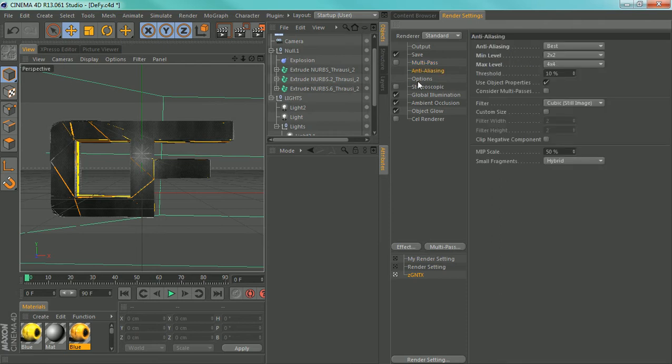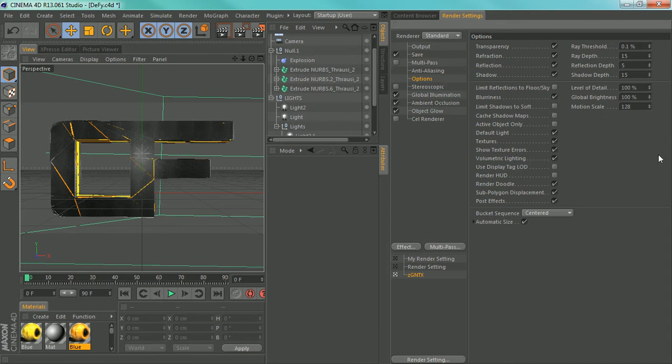Multipass and anti-aliasing are not really important, but anti-aliasing I put best. Minimum level 2x2, maximum level 4x4, threshold 10%, and cubic, still image. These you can just copy down. I don't even think I touched them. I think these are just the default ones, but just in case.